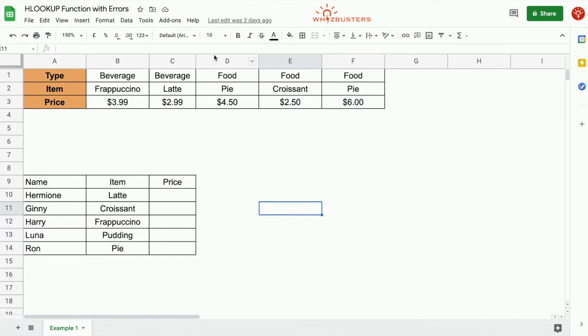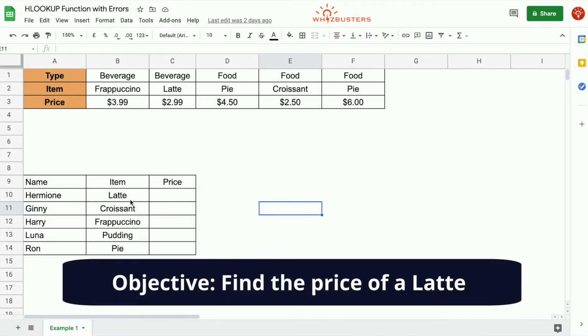Let's look at our spreadsheet here. On the left, we have a table with 3 rows. The first row is the type of item, that is beverage or food. The second row is the item, and the third row is the price. The next table contains the names of some items for which we want the price. So let's find the price of the first item in this table, which is latte.